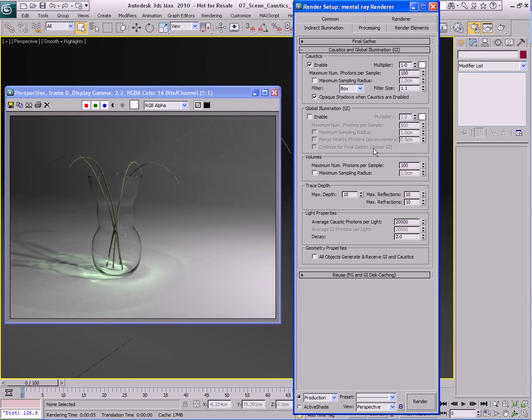Okay, now up here in the caustic settings, we don't have a lot of caustic settings to play around with, so that's actually a pretty good thing. It means we don't have to worry about too many different settings and parameters. Here we have a multiplier. The multiplier just controls the brightness of the caustics, just like we've seen with the multiplier for final gather and multiplier for global illumination.